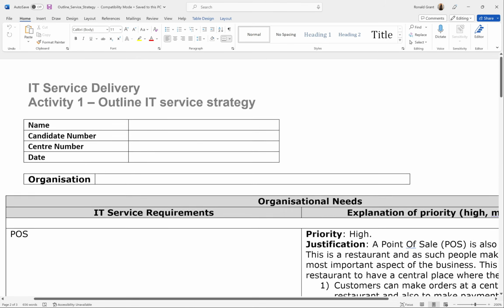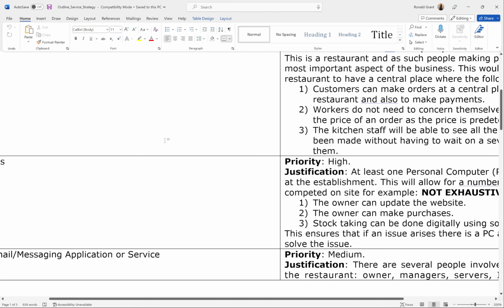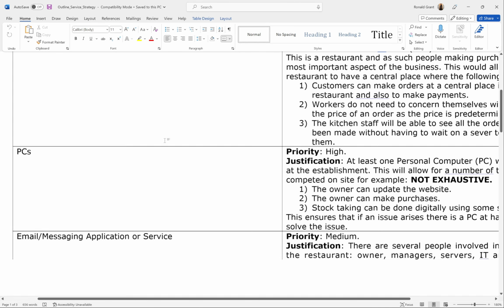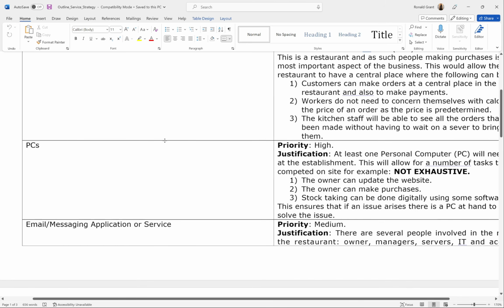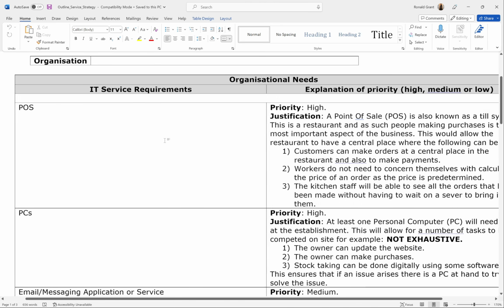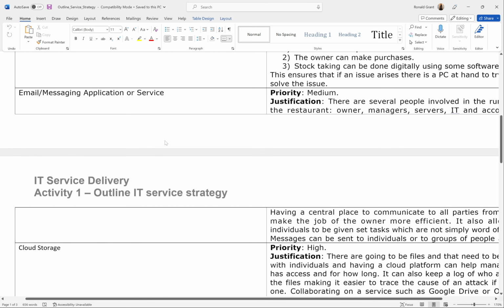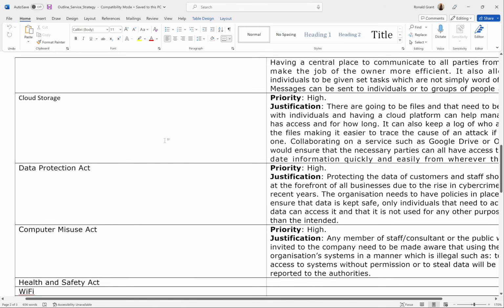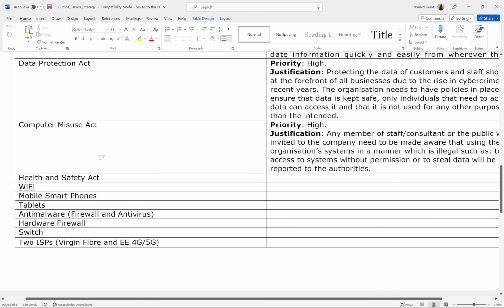Then also think about how important is that thing to the running of the business. For example, I mentioned the first one was a POS, a point of sale system. I think very important, because it would alleviate the issue of writing down orders and doing the calculations, everything I mentioned before. I think a PC, again, very important.